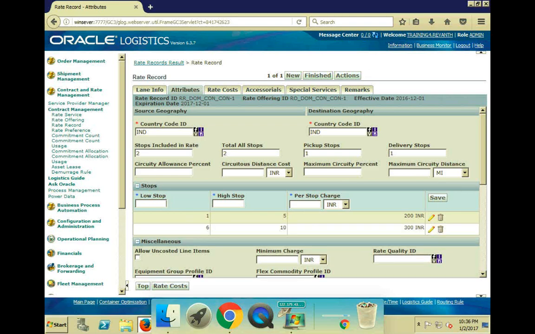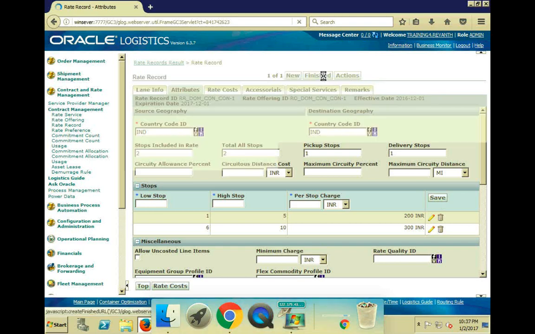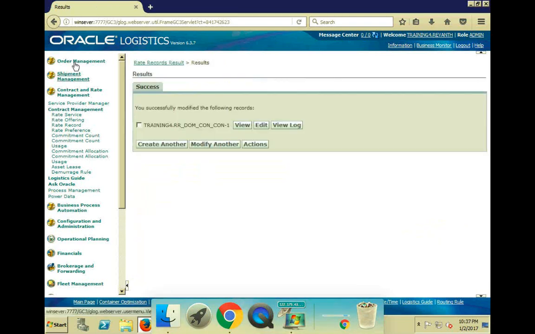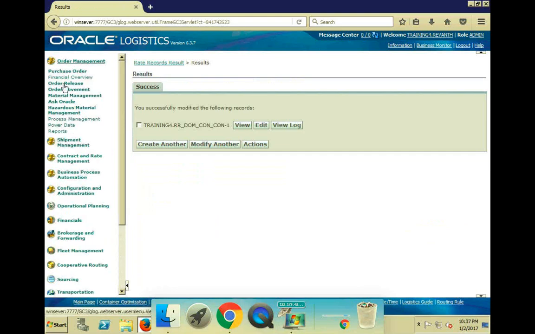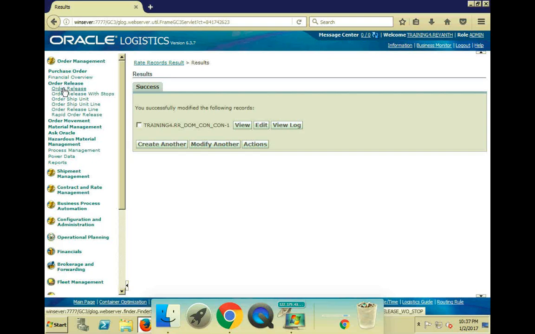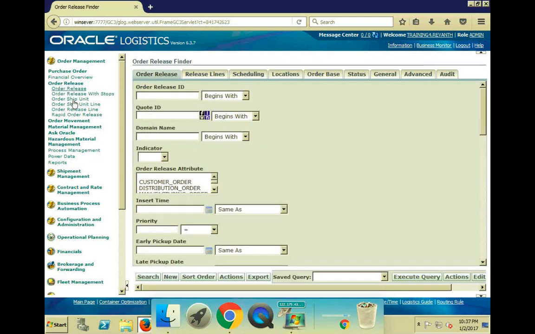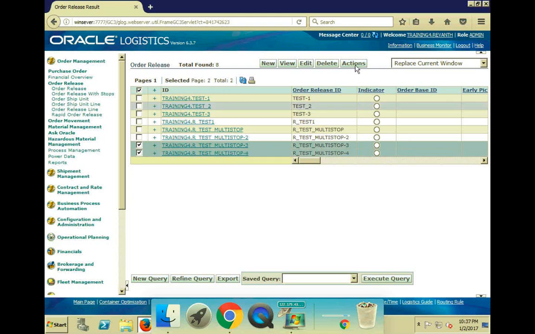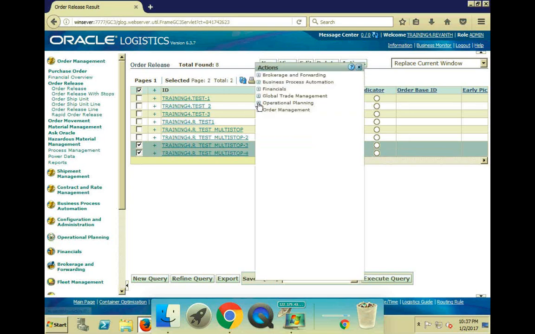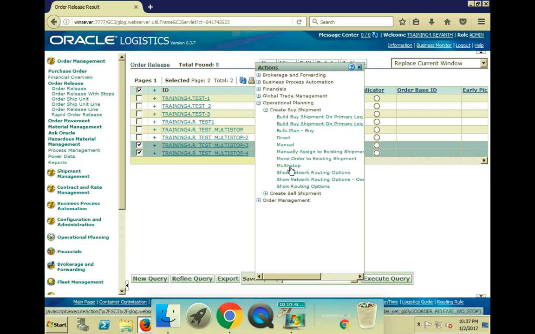Okay. Now finish it. Now try to build the shipment. Now if this way also doesn't happen, then copy this rate record. Do we have to do something like this? Order release with stops. No. Okay. Order release. Let me go to order release. Let's try 3 and 4. Actions. Just say multi-stop.